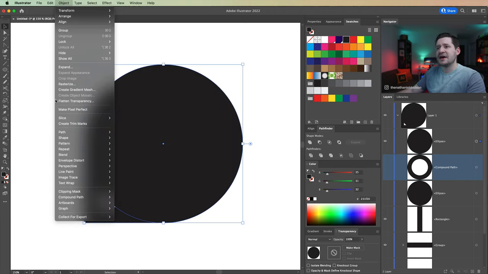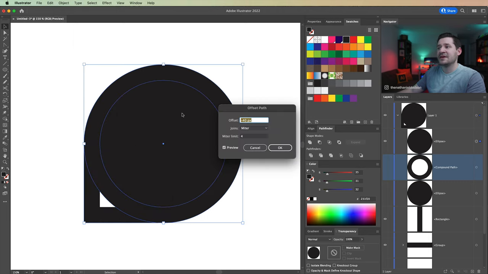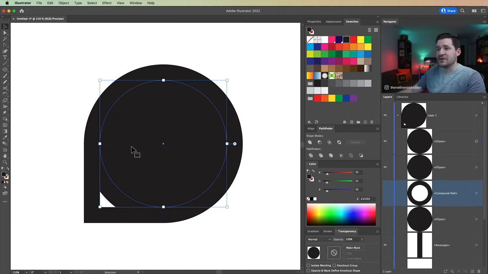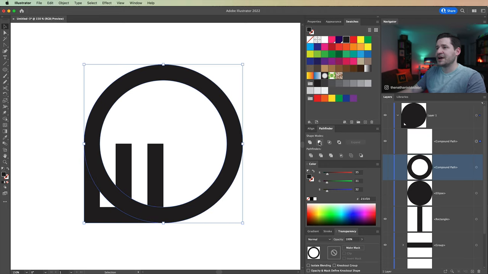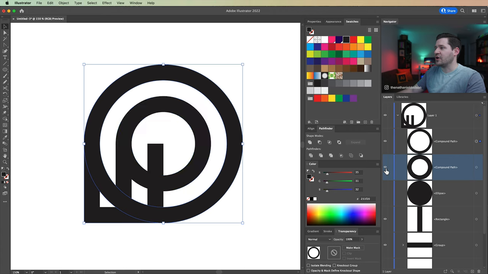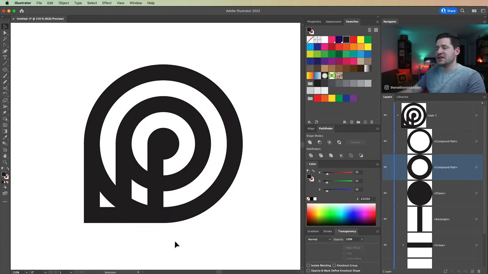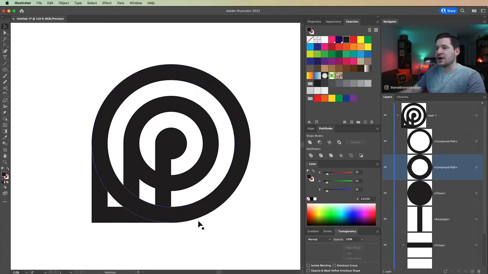Hit the little flippy flop arrow again to give us a filled ellipse. We're going to do that same thing. Object, path, offset path. We're doing negative 40 pixels again. The width of our shape has not changed. Grab both ellipses. Go ahead and punch out the middle. And now you can turn on all of your shapes. And you can see we have this thing going on.